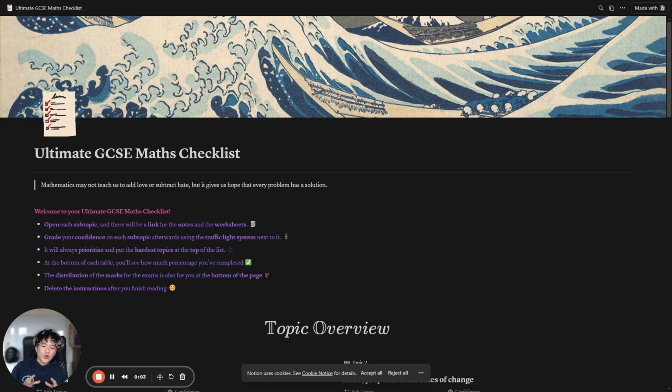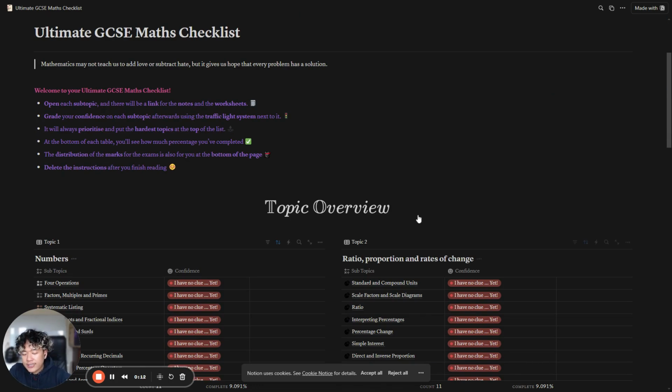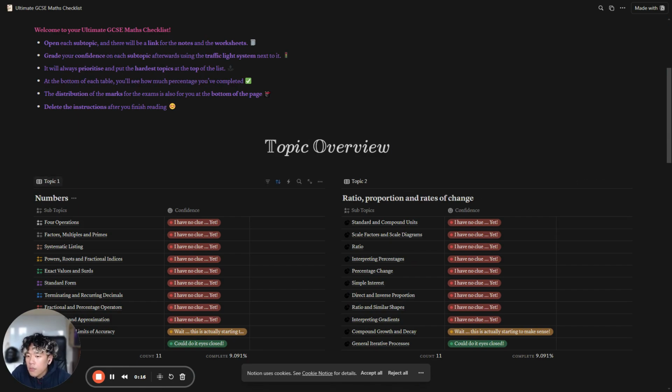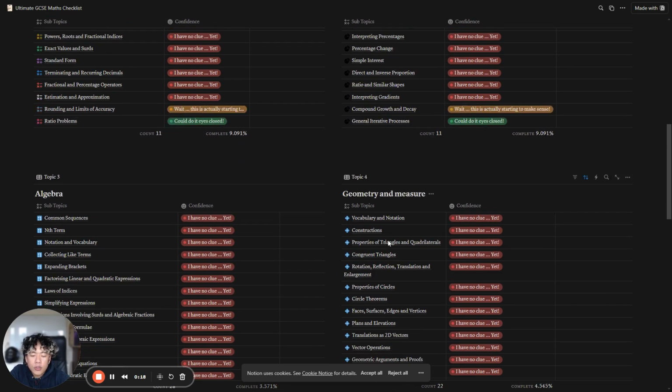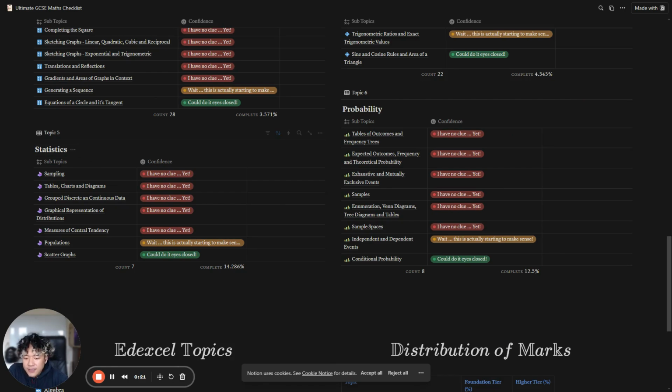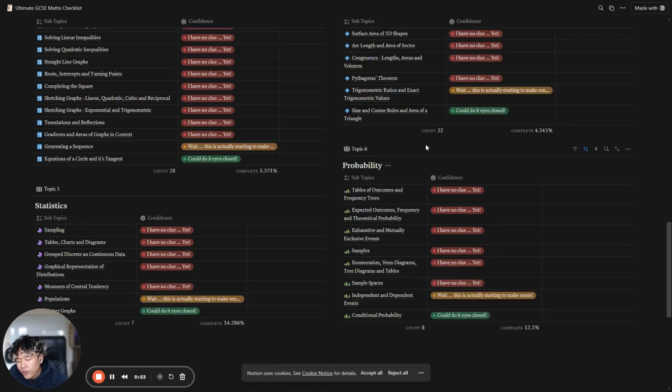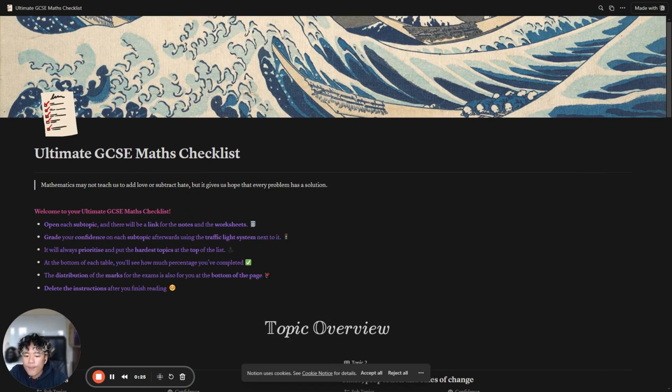So yeah, welcome to your ultimate GCSE Maths Checklist. This is going to be a little walkthrough of how to use and utilize this feature. As you can see, this checklist covers all 6 topics in GCSE Maths. So there's number, ratio, algebra, geometry, probability, and statistics, along with all their subtopics as well.